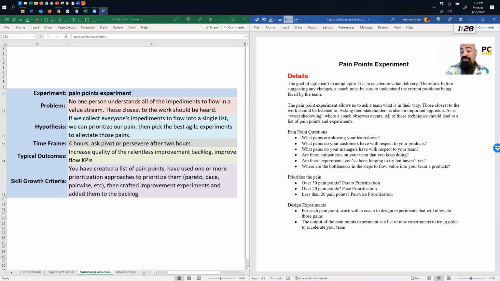Once you have the list, you need to prioritize the pain. Now, if you have over 50 pain points, I suggest Pareto prioritization. We'll make a separate video, or maybe we'll do it after this one, on how you do Pareto prioritization. If you have over 20 pain points but less than 50, you can probably use PACE prioritization. You can Google that one.